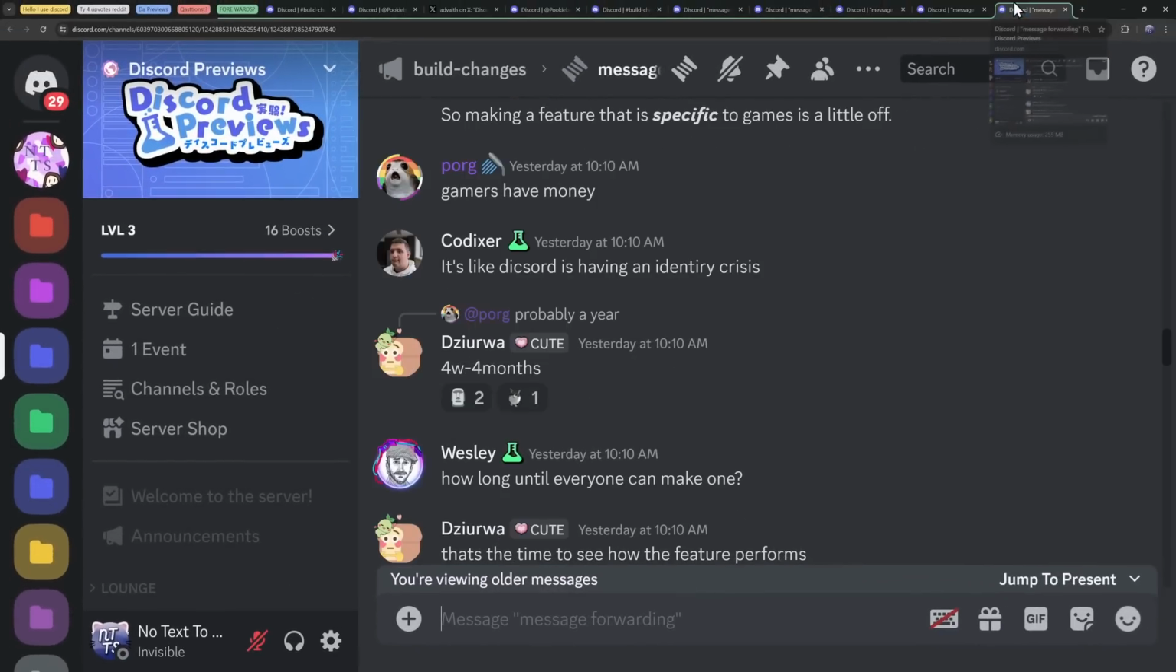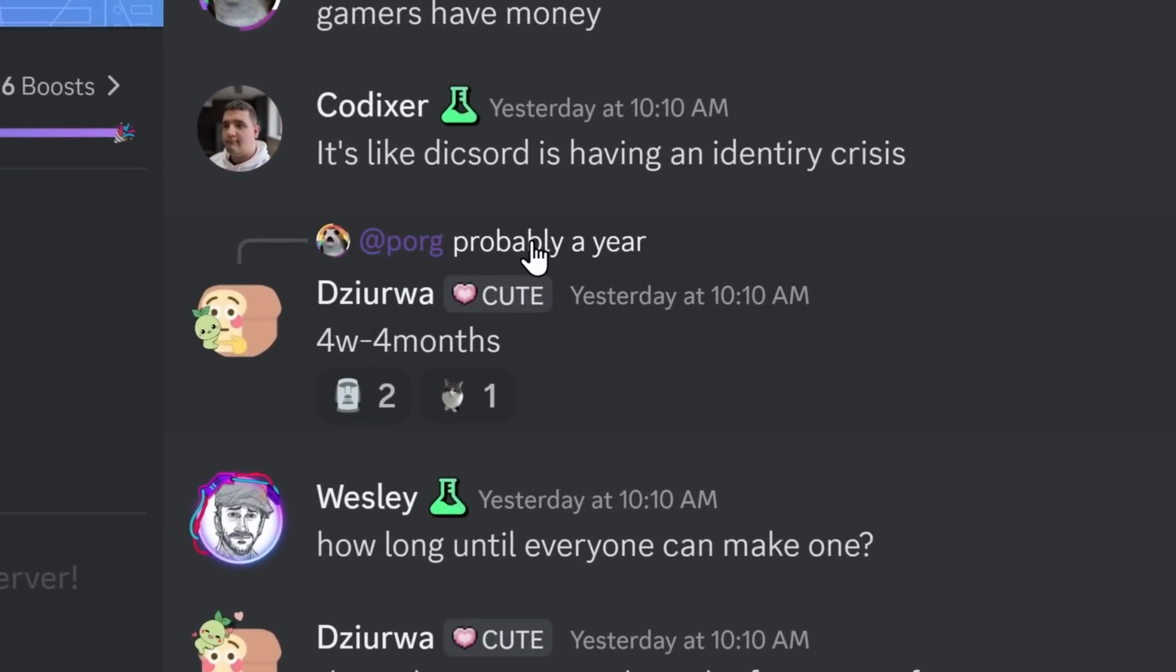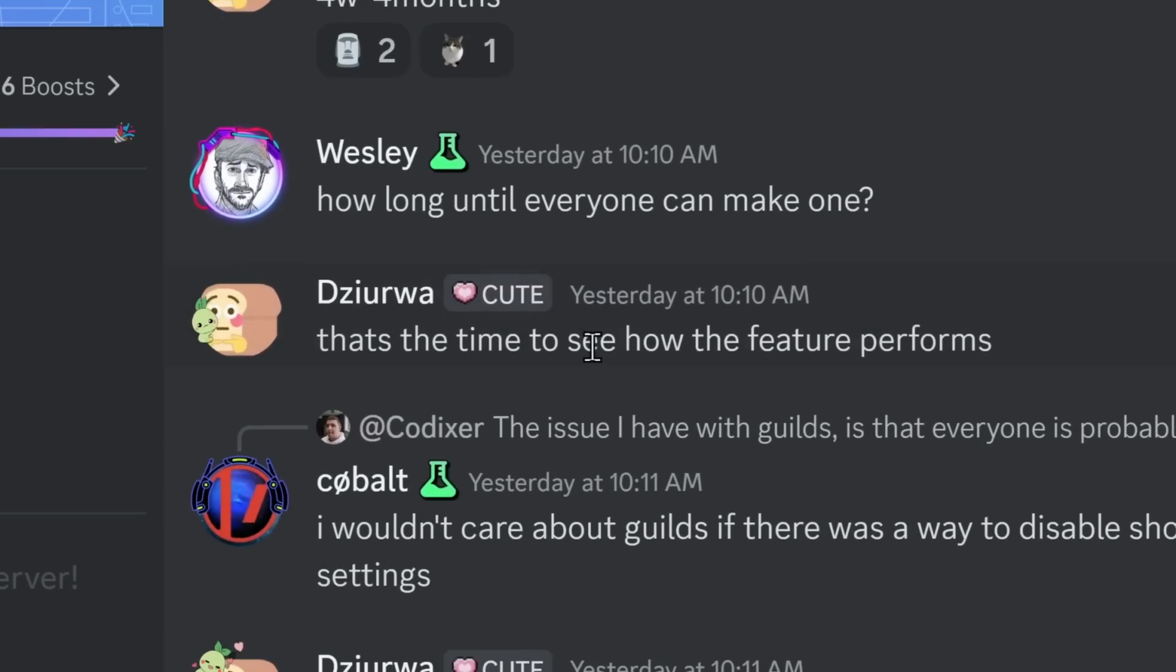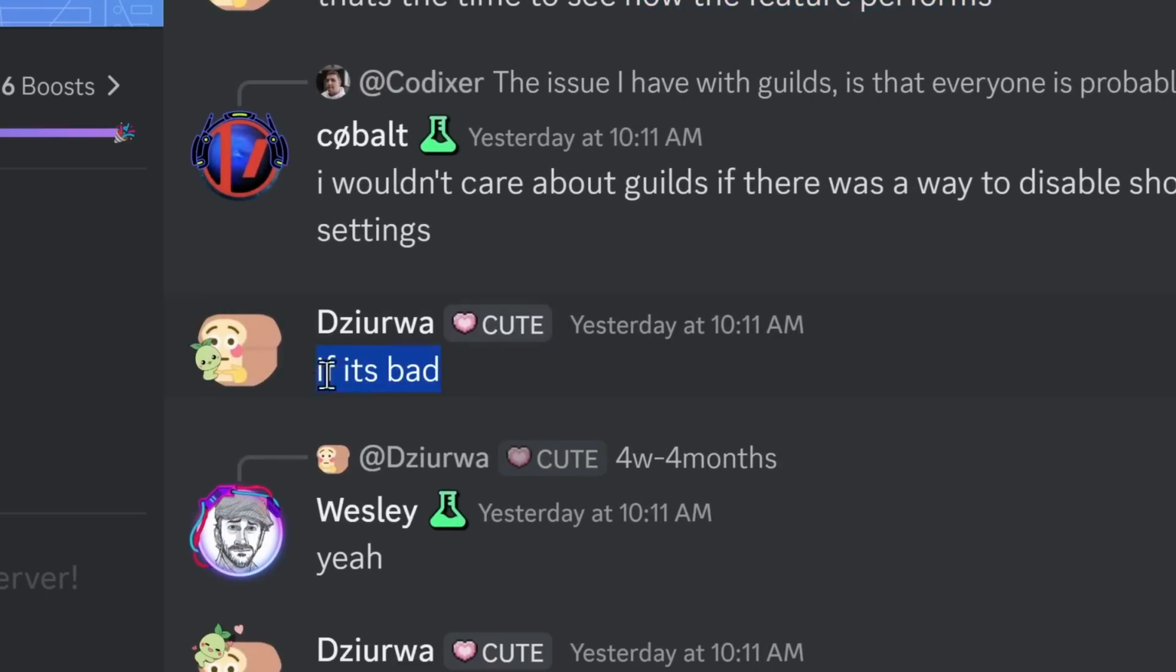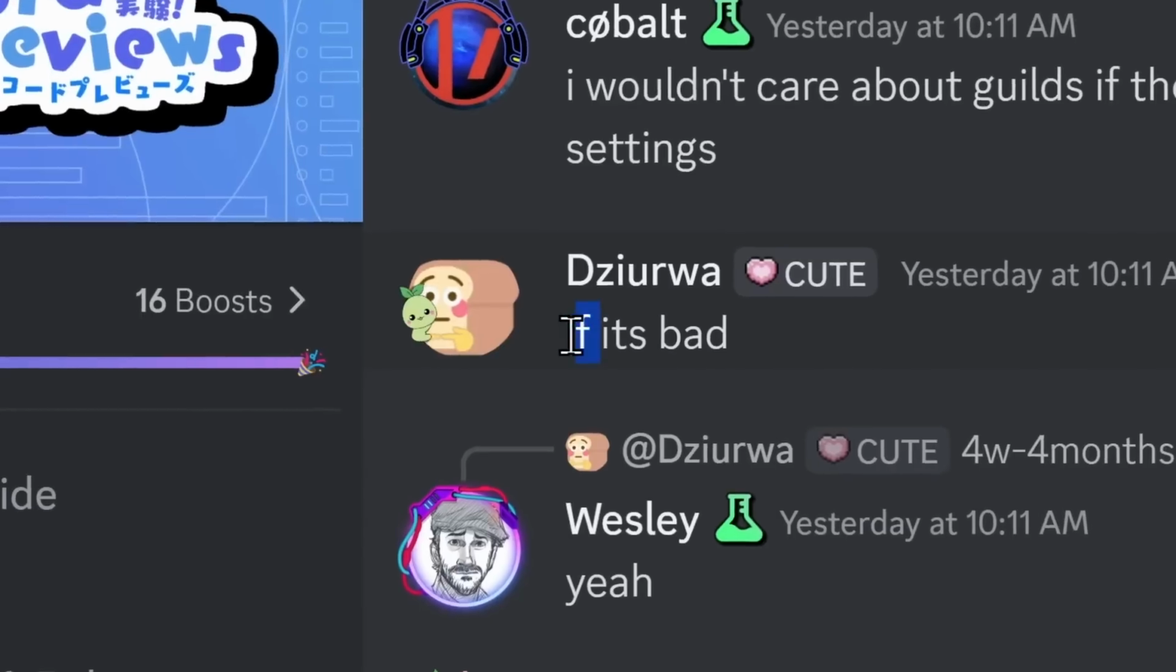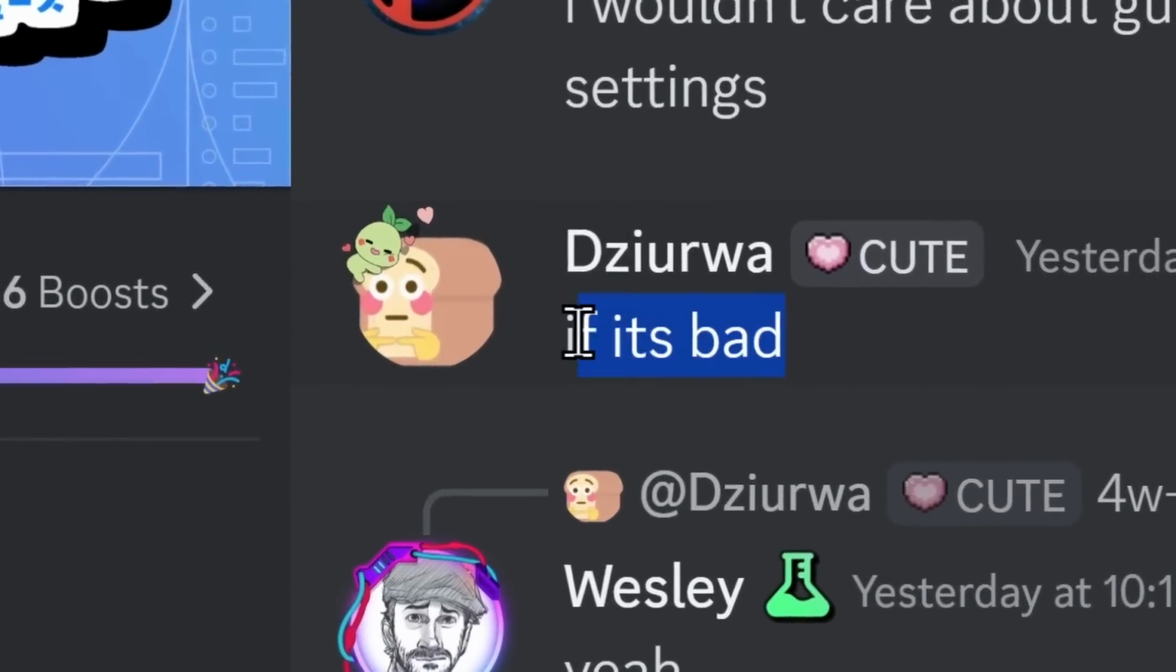And speaking of which, when will this feature come out? Well, people are saying probably a year. Discord Breadman is saying 4 weeks to 4 months, but we have a saving grace, because there might be an off chance where Discord's gonna take the time to see how the feature performs. No one's gonna use it. And if it's bad, the feature gets killed. I don't think we need an if here. It is going to be bad in my opinion.